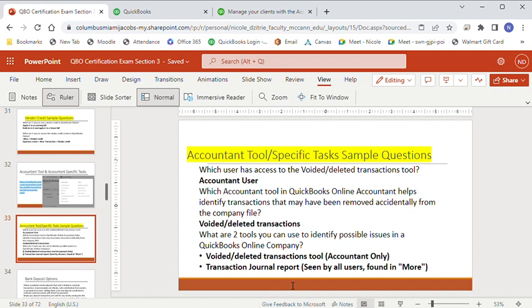If you click on the word more, things pop up, you can delete, and one of them says transaction journal. If you click on the transaction journal, this could be seen by all users. That's where it brings you down to the journal report, and it'll show you the actual journal entry for that particular transaction.